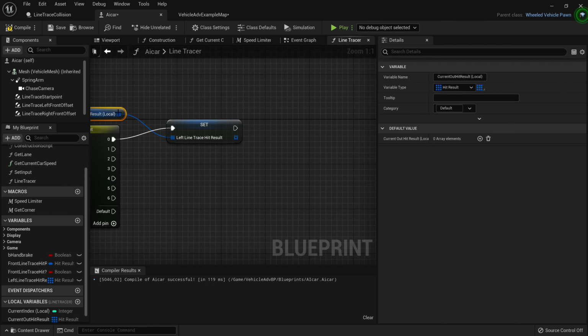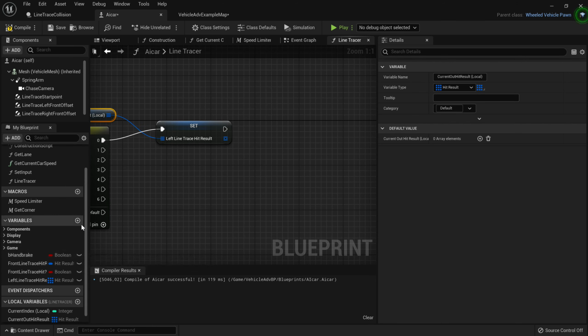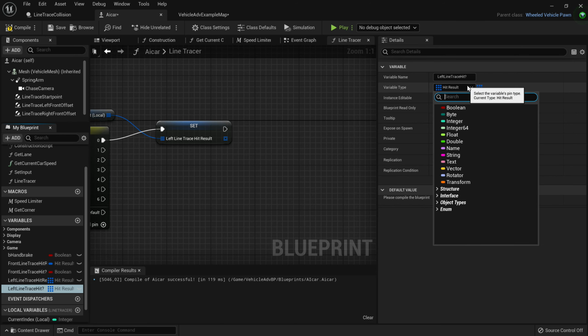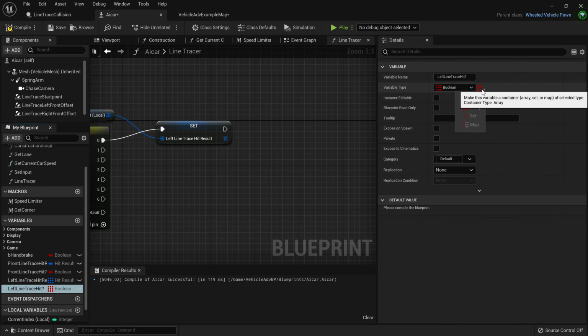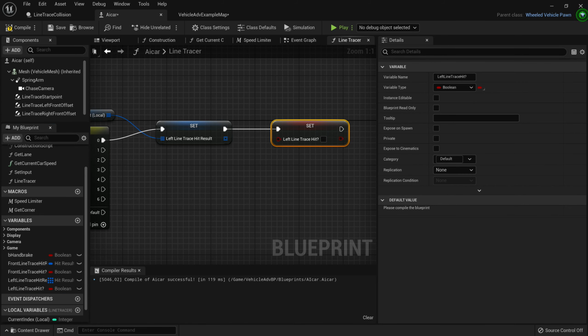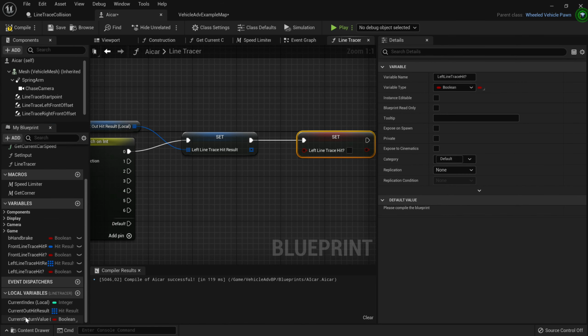And then we'll also make a new one called left line trace hit question mark. And this will be a boolean again, but this will not be an array. It will only be a single value. And then we'll set that with our current return value.